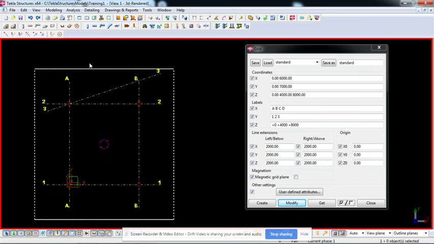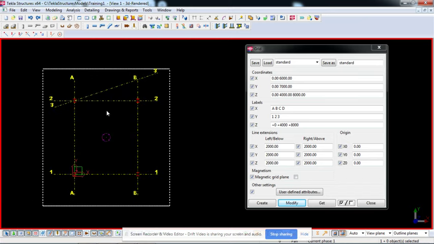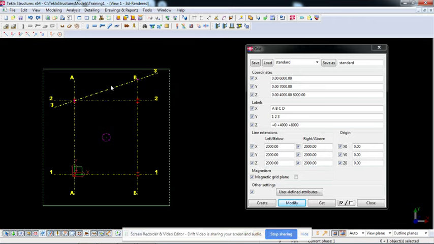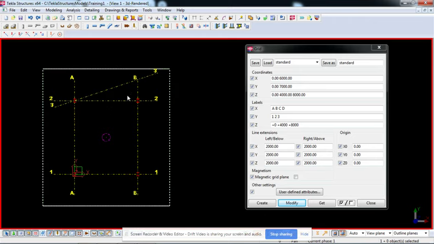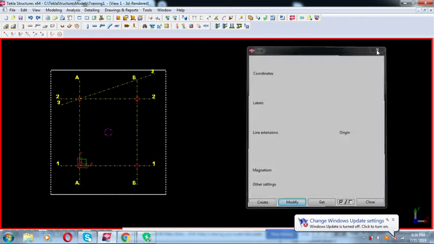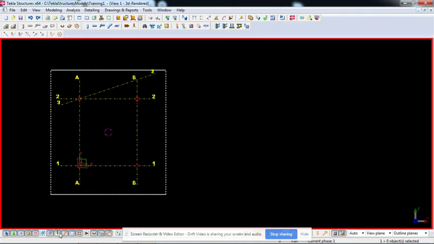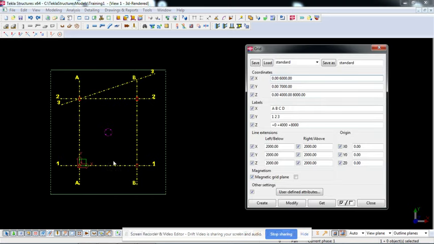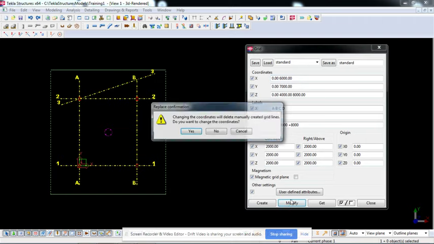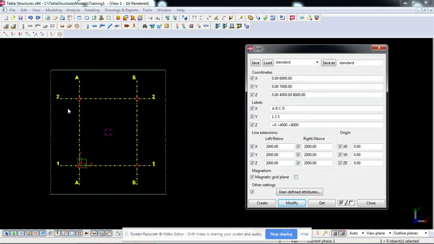Okay, so this inclined grid is manually added. If you go back to this grid, for example, you have to pick the grid. For example, here, if you modify the grid, for example, you double click the grid and accidentally modify it, then you have to click. And as you can see, the grid disappears because this grid line is ordinary.